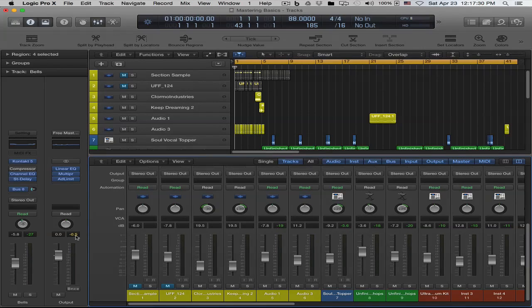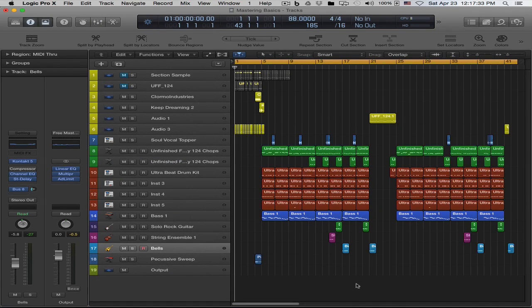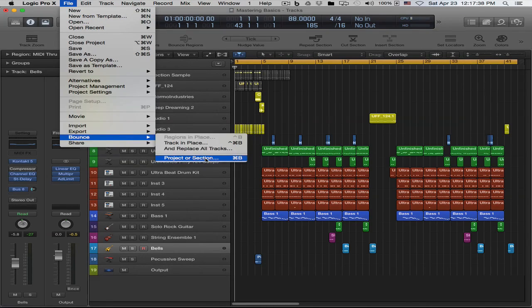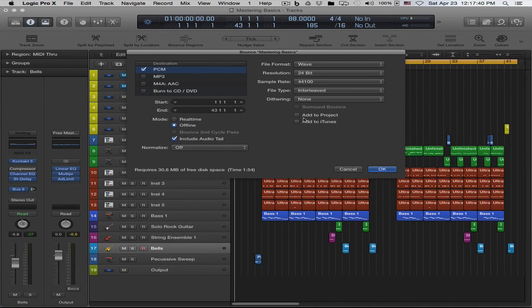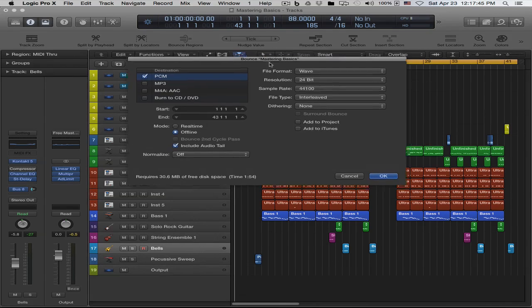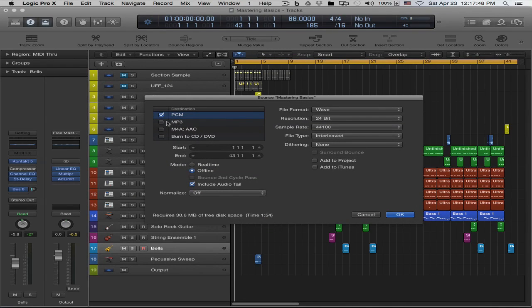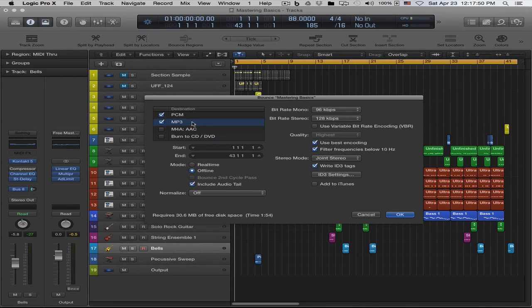Okay. Now we're ready for our final bounce, and again, all you do is go to File, Bounce, Project or Section. I already explained all of this to you. There's going to be a few changes. Since it's your final bounce, you may want to do an MP3 version of it. You can add your tags. You can set your stereo and mono bit rates, and you can also set your quality. Although when you use best encoders, it's going to do it at the highest quality.